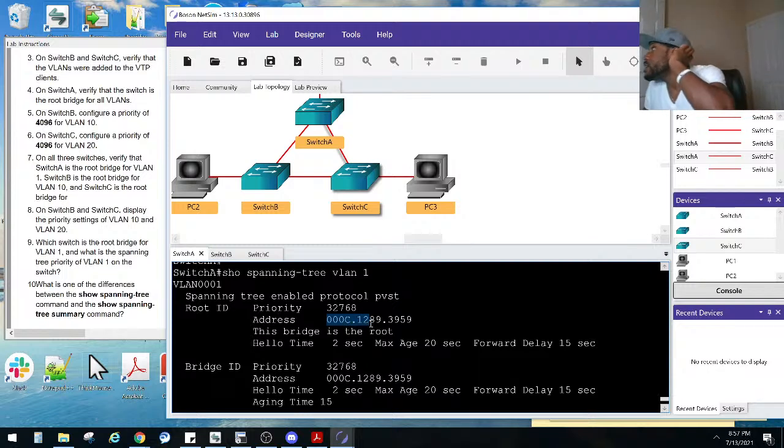Y'all remember that? He said the commands just show spanning tree root, but evidently NetSim doesn't have it. Yes, that's what I thought it was. Exactly. Show span root. That's exactly what I was looking for. And that's what I said, man. And the application is aptly named. NetSim is a simulator. It just simulates the environment of IOS.